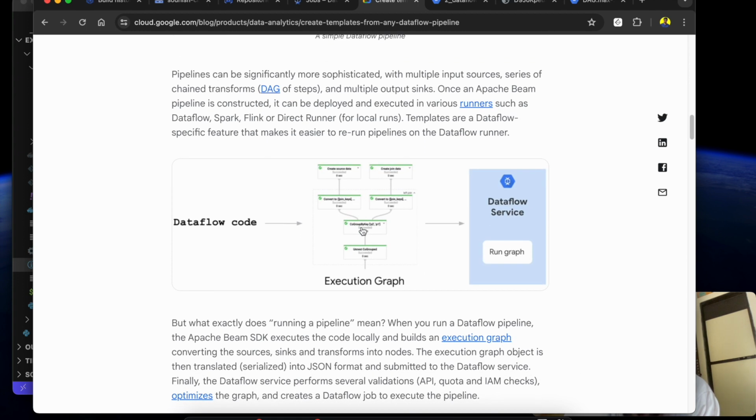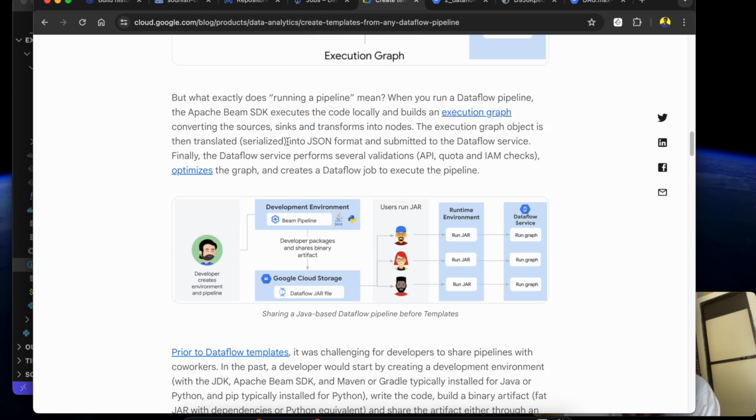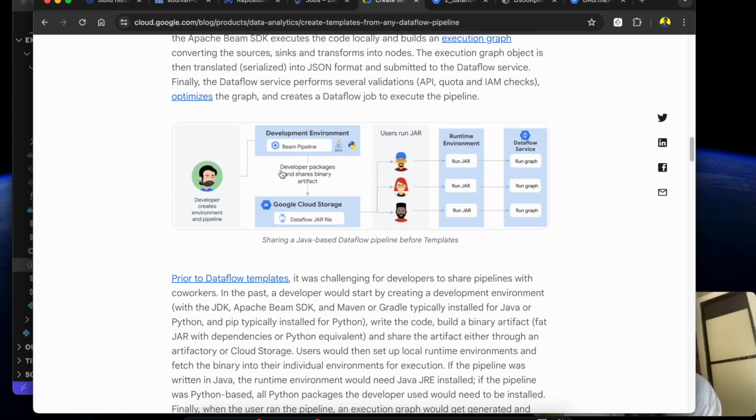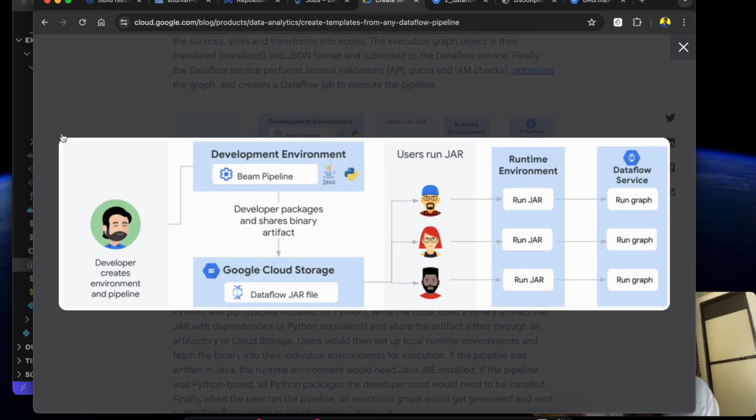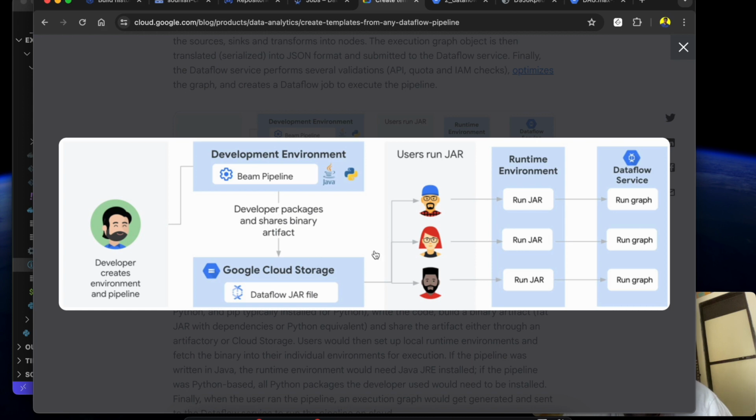Whenever you are writing your Apache Beam code, it is a DAG, a directed acyclic graph, so it generates the DAG workflow as a graph execution. You can clearly see, suppose there are particular pipelines that you have written, this is the graph that will be created automatically by the Dataflow service. And this is the development part of it: the developer creates the pipelines, you write your code in the development environment, with Google Cloud Storage.